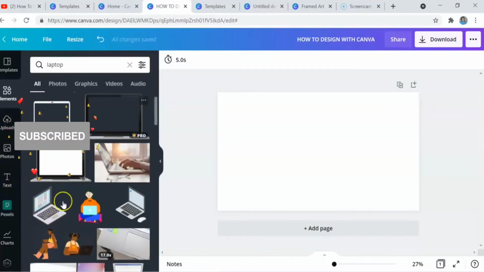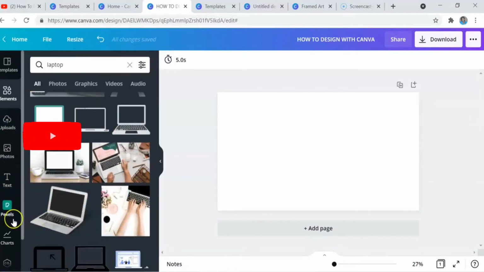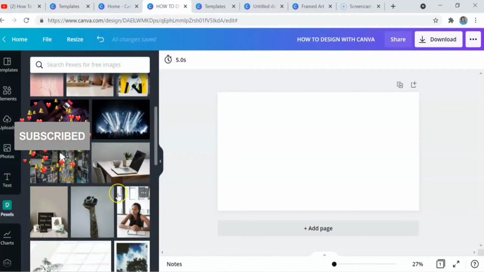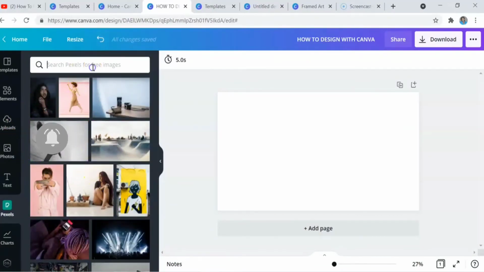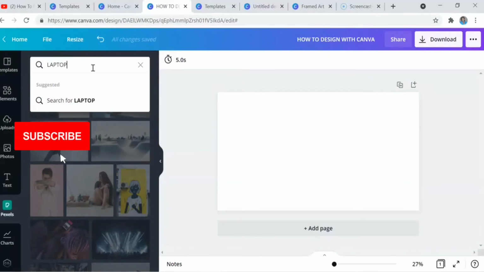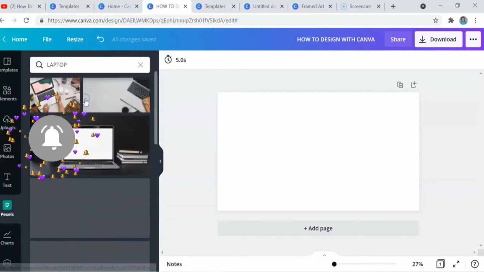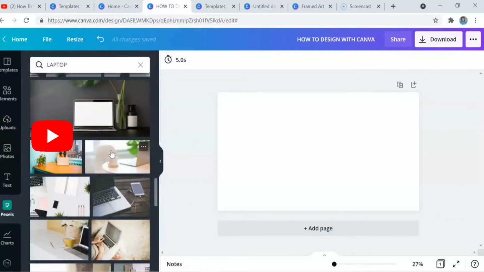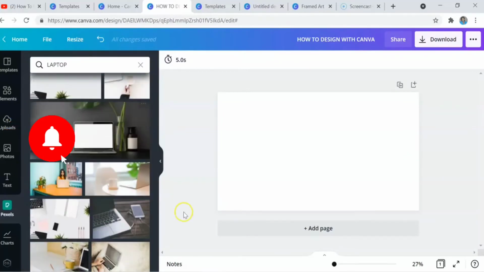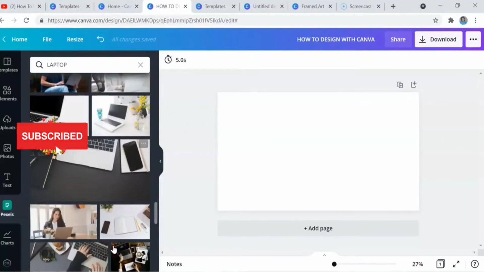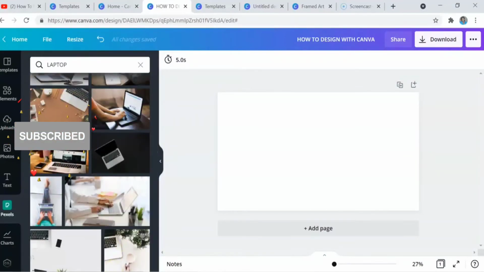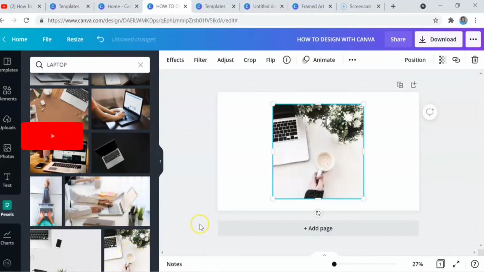But I don't want to use this, I want to use Pixels. Okay? So let me go to Pixels to see if I can find some beautiful pictures to use. So this is Pixels. I'll just type, and there are free images in Pixels, so you are free to use them. So I'll be typing laptop. So you can see I can find some beautiful designs that I can use for myself. Let me scroll down to see if I can pick something nice. Let's pick this.